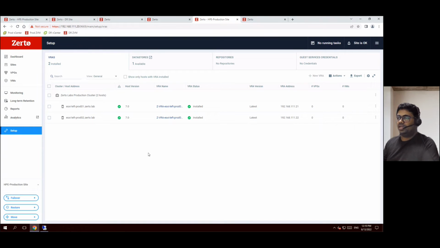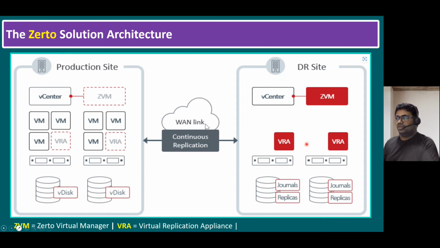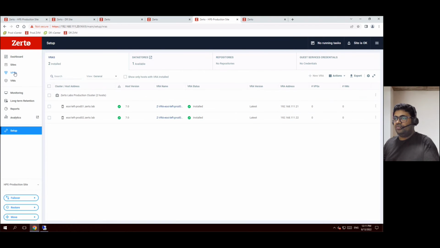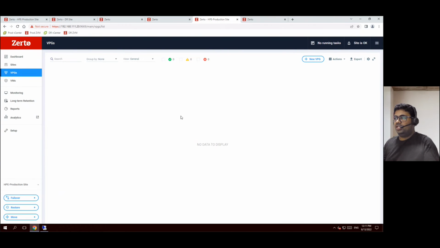Yeah, it's completed now. Both ESXi hosts within our Zerto lab production cluster have VRA status installed. So within our architecture, we noticed the two components: ZVM, that means Zerto Virtual Manager, and Zerto Virtual Replication Agent. In the next session, I will show you how to prepare a protection group, Virtual Protection Group, VPG. If you log into our lab system, you can see there is a VPG tab. Currently, there is no Virtual Protection Group. I will show you in the next session how to configure a VPG.